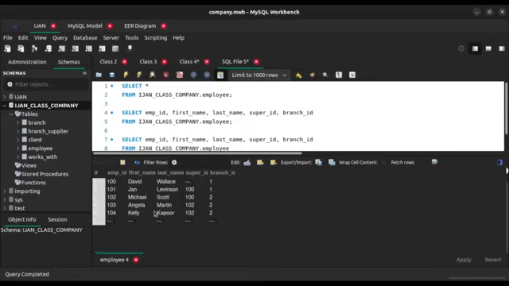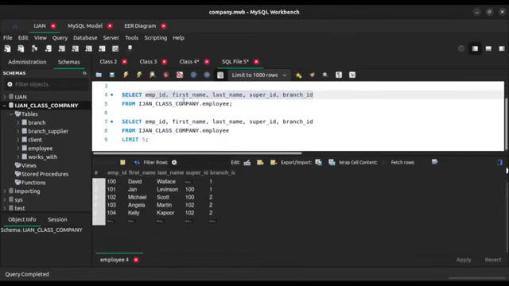So we have started a query. Select what you want to select, then from where, then you limit it by this. You can actually choose what you want to select. Let's say we don't want last name. We are not interested in that. Okay, I think this is good enough.